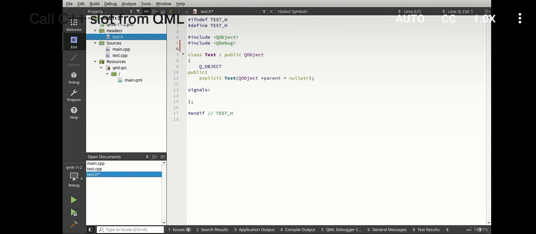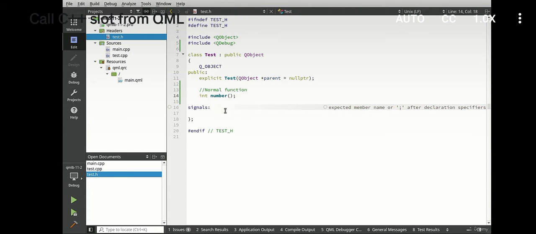And as we go through this section, I'm going to unapologetically do the C++ because it's just assumed if you're watching this, you know C++. So first thing we're going to do is a normal function. We're going to say int, and let's call this number. And let's do a public slot.